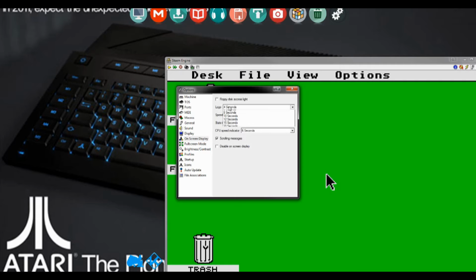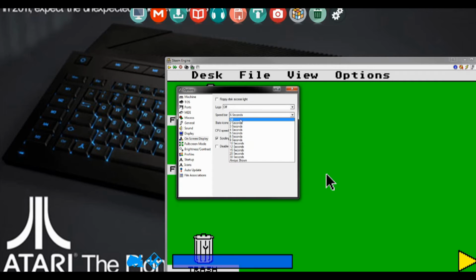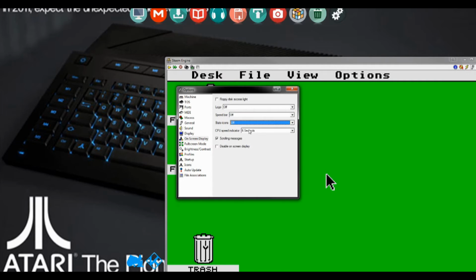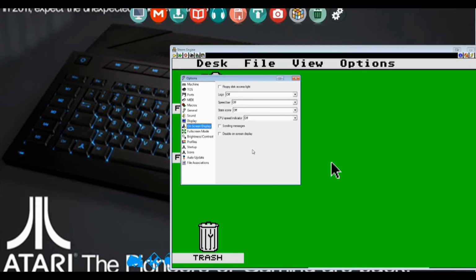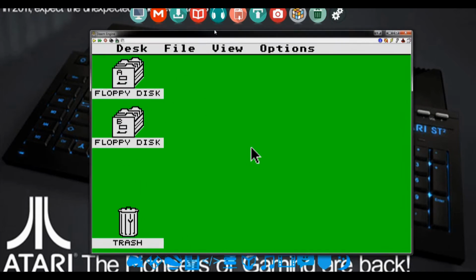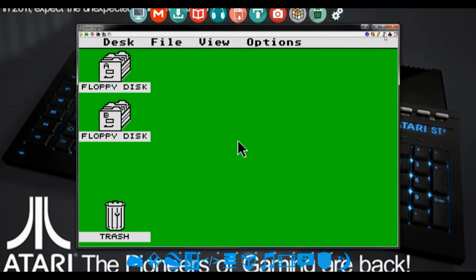I'll go to on-screen display and then turn off everything here. When I'm playing games, I don't need all this stuff popping up. I'll go to startup to tell the emulator to start in full screen mode, which is always nice, especially when using it with the front end. The rest we can just leave be.